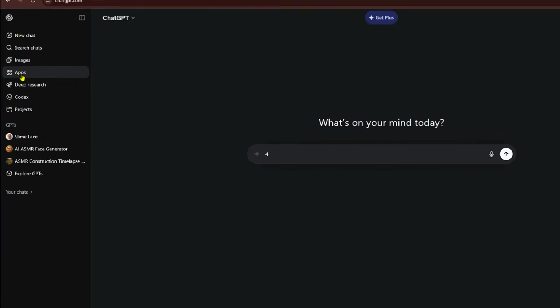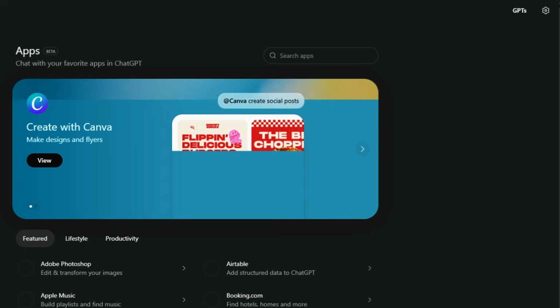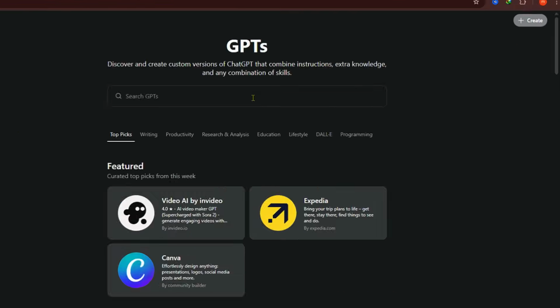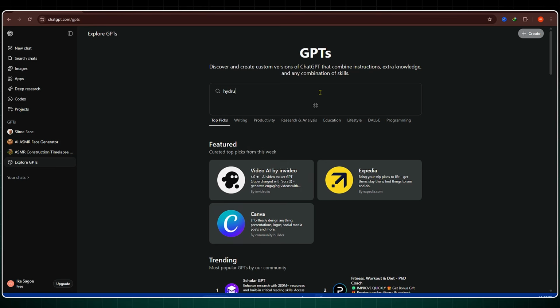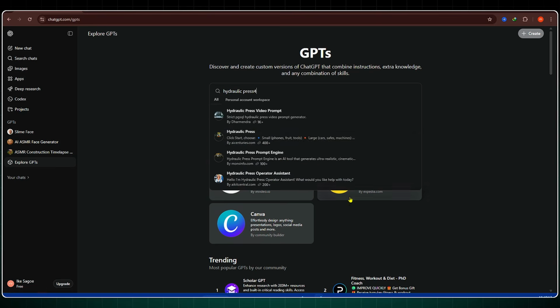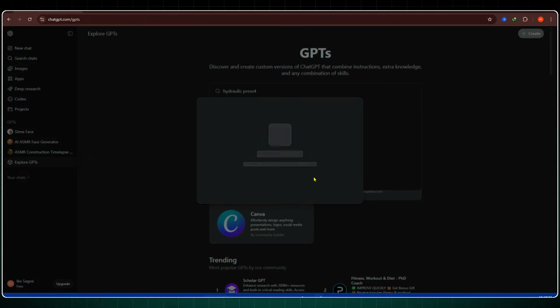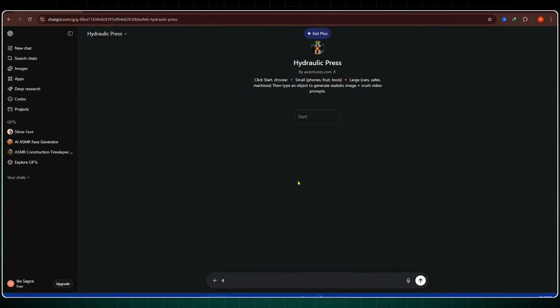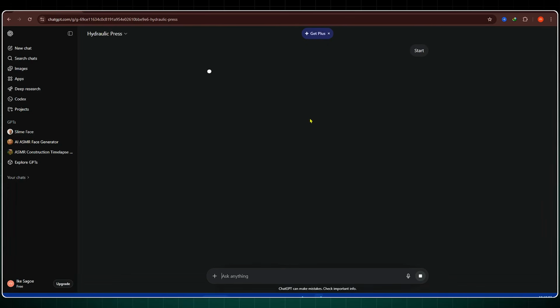First, open ChatGPT and go to Apps. Then click on GPTs to open the Explore page. Search for a GPT called Hydraulic Press and select it, then click Start Chat. Once you're inside, you'll see a button that says Start. Just click on it. The GPT will ask what size hydraulic press you want.